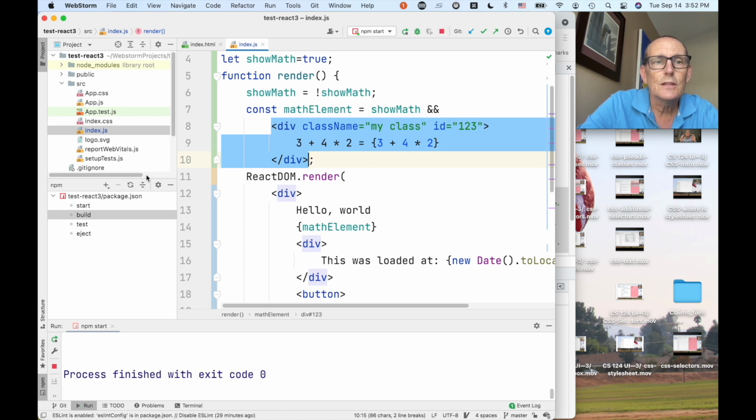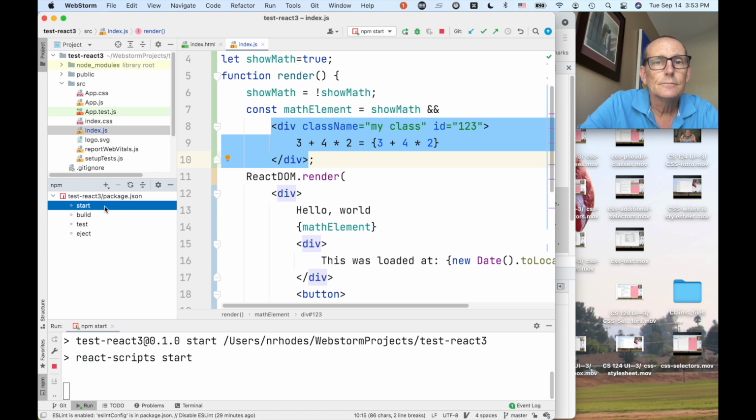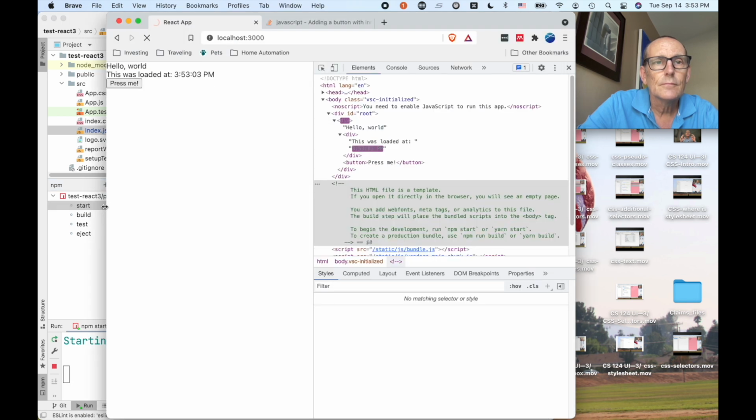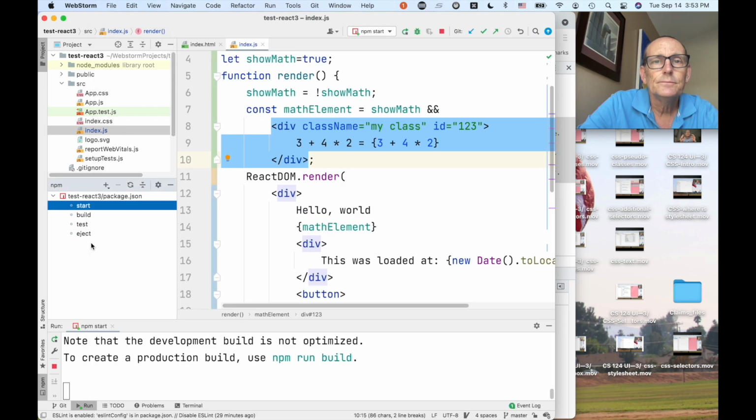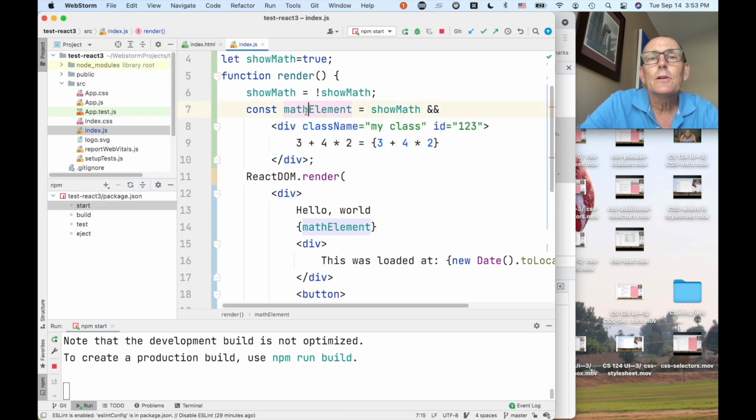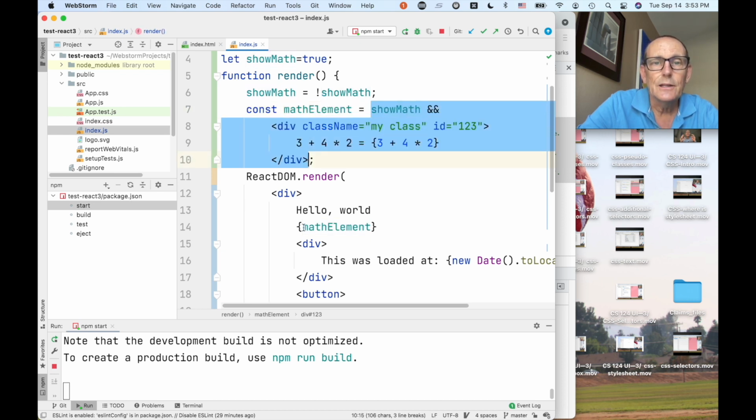Let's just try this and make sure. So it goes away, comes back. Yeah, that's working. All right. Well, now we can say, why do we even need this variable at all? Why don't we just go ahead and inline this? So put this code directly in here.